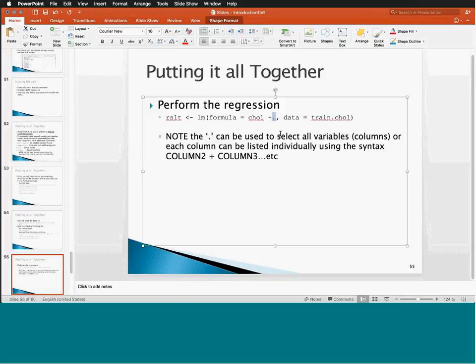If I only wanted to use certain columns, I would use this format here where I'd say age, plus, what was the other one? Phthalates plus resting heartbeats, however many I wanted to use. And I'd have to write them in by hand with a plus sign in between them instead of that dot right there. But in this case, I just want to use all of them, so I'm just going to put the dot, and that's a shorthand way of doing that. And then I tell it to use the training set of data, and store the results in this variable results.